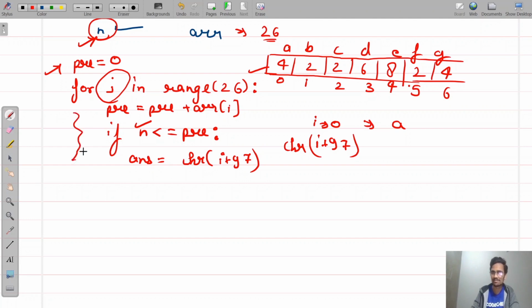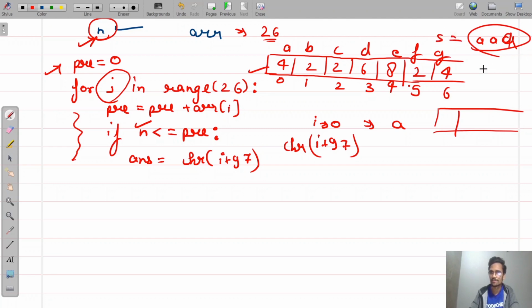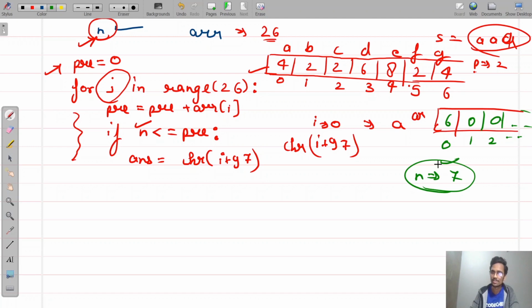So there will be a situation where, suppose there are 3 times A. So S is equal to this, and then P is equal to 2, meaning there are 6 A's present in the final array. So the array will look like this: at the 0th position the value will be 6, first position 0, second position 0, and so on. Meaning only A is present in the final array, and our n given is 7, meaning we need to simply output -1.